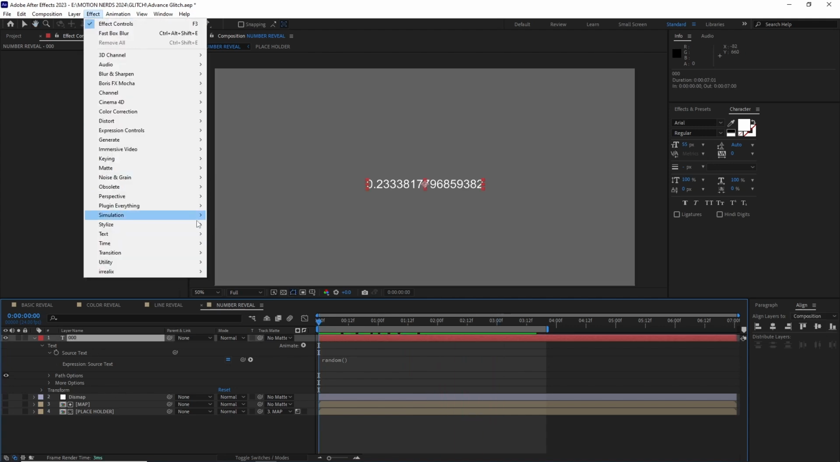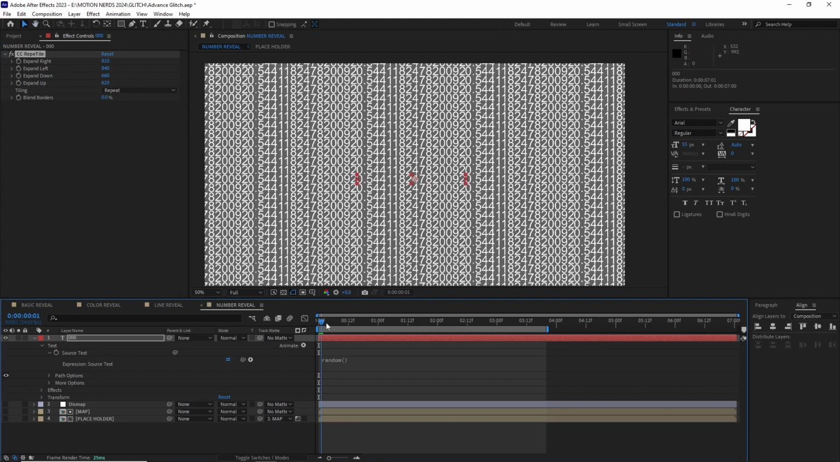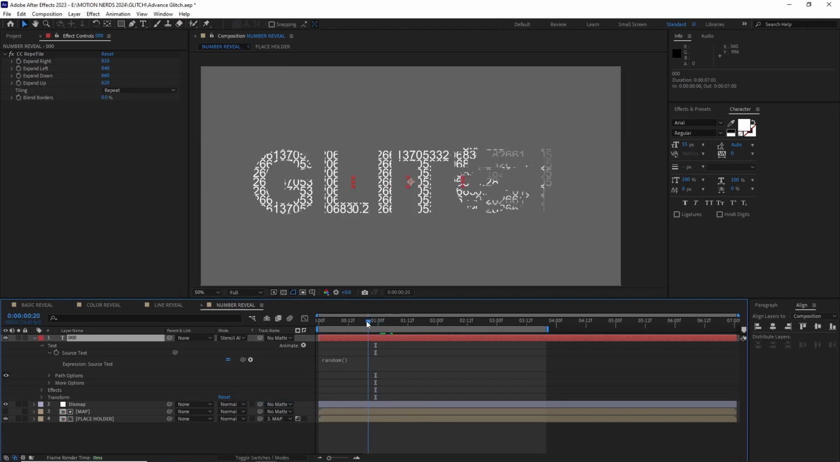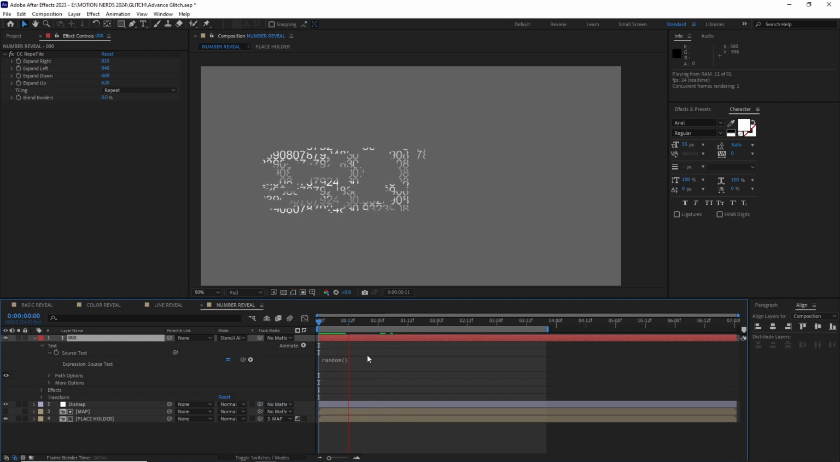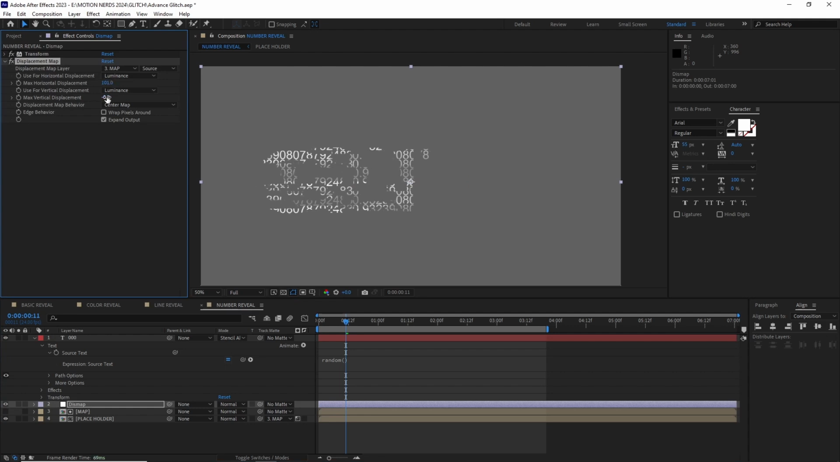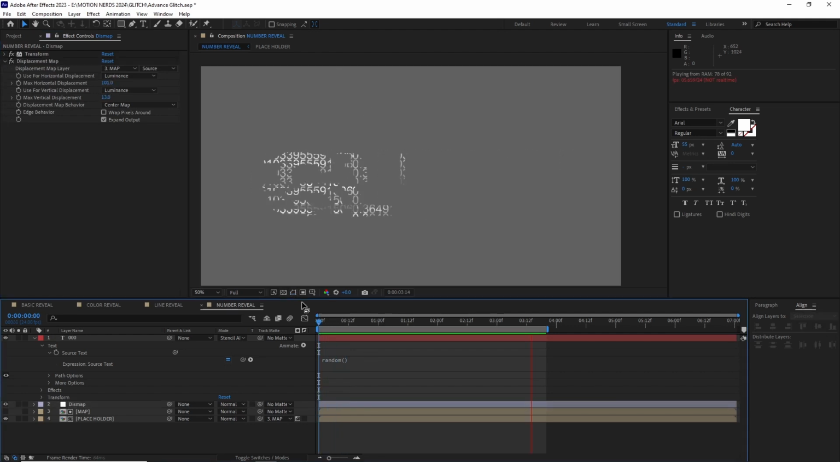After this, I went to Effect, Stylize, CC Repetile. I extended this layer to fill up the comp. I changed this layer's blending mode to Stencil Alpha, so it's only visible when there is something beneath it. Like the rest of them, I changed the displacement values a little bit, and this is our number reveal comp.